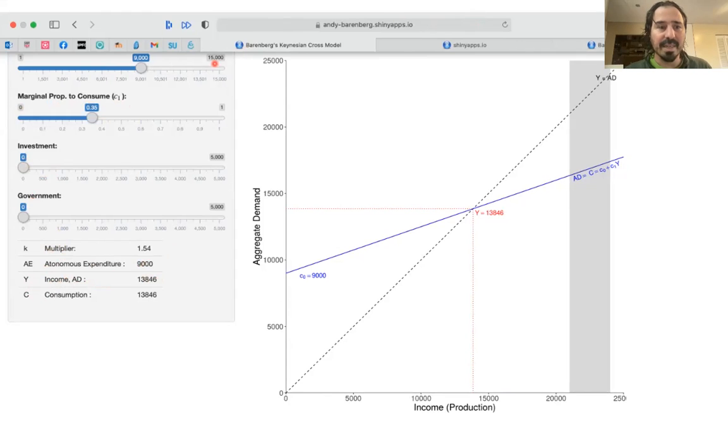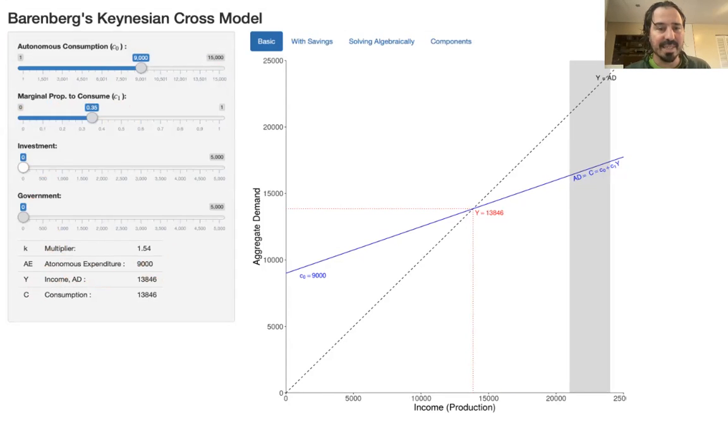So if we change one of these variables, if we add some investment to the model. Right now it only has consumption in the model. We have our C naught is 9,000, that's indicated here as the C naught. And this line is just the aggregate demand. Right now, aggregate demand is simply equal to the amount of consumption because investment is zero and government is equal to zero. This is a simplified model in that it doesn't have taxes or exports or imports in it.